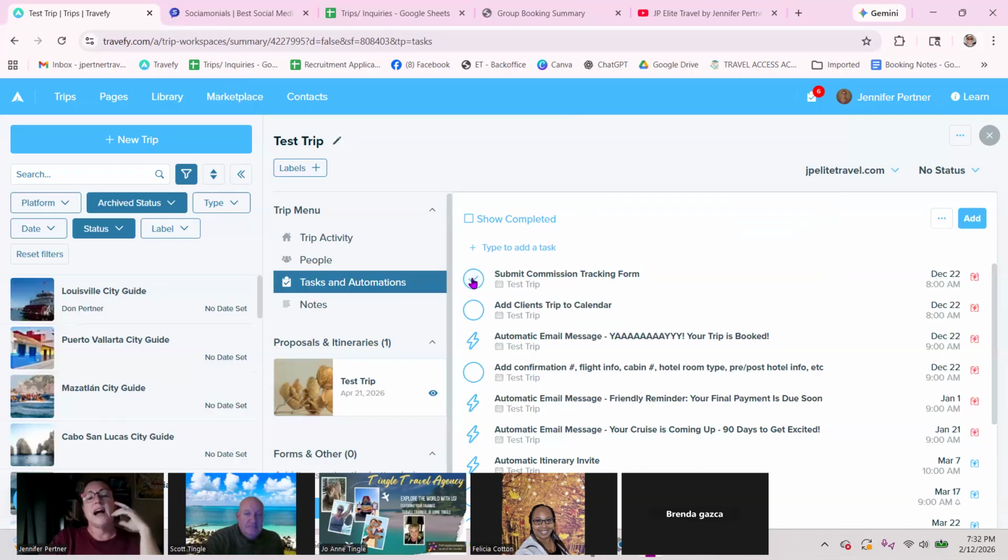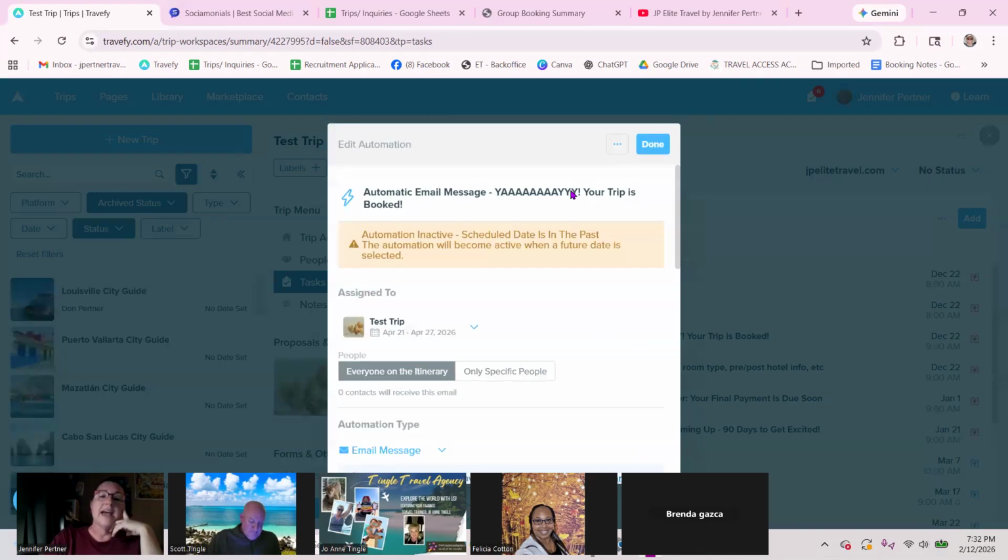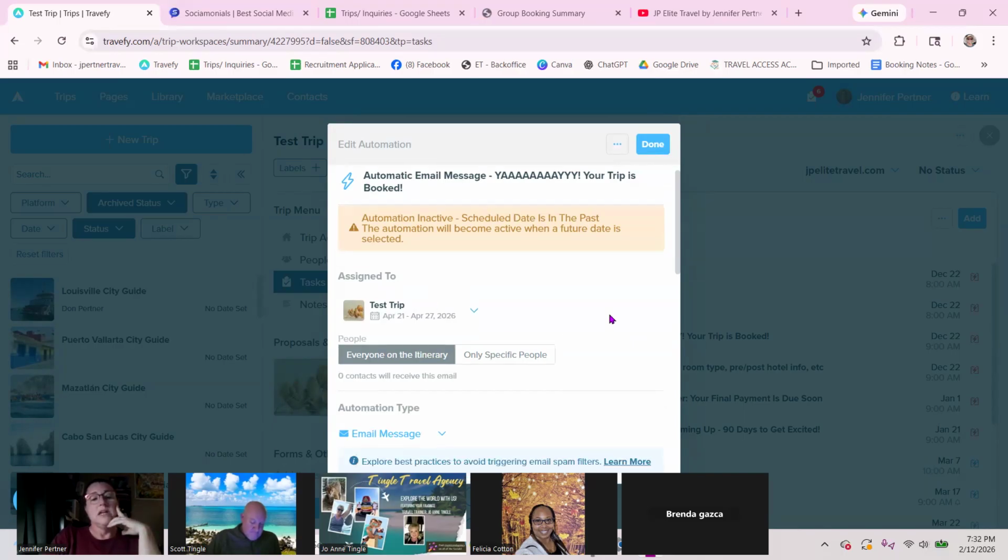Okay, and then these are things I'm just going to check off, right? With the circles. The ones that have the lightning bolt, those are going to be emails that are going to be sent to my customer automatically. Now, this first one, I do have it as an automation only because I want to make sure that I remember to do it. This is the one I send, yay, your trip is booked. And I usually go in and I edit this. Yeah, I don't have a date on my trip. That's why. Well, there might be.